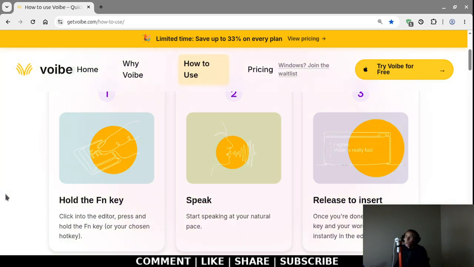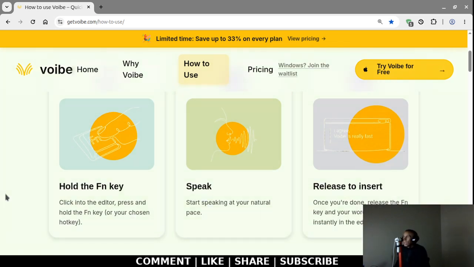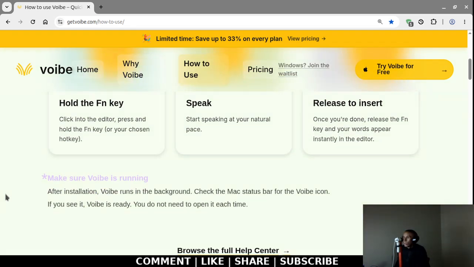Then you just start to speak like normal into the microphone that you're using. Then you release the FN function key to insert the text. And then your words will appear instantly in the Voibe editor. Okay, this is redundant, and some additional information.